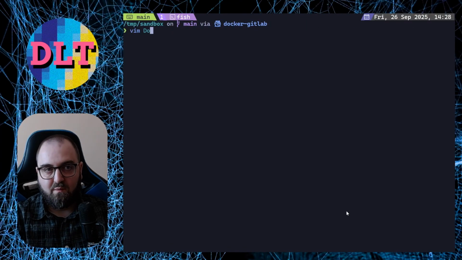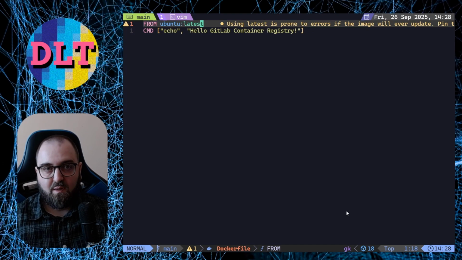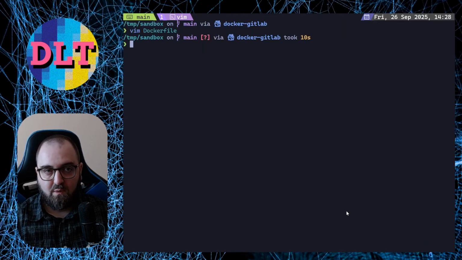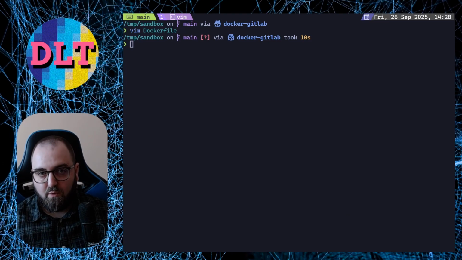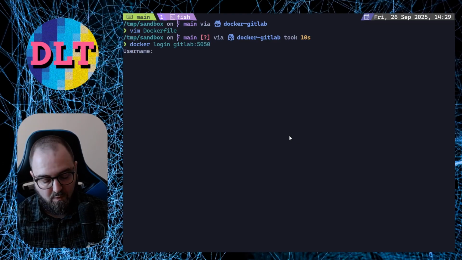So now let's create a Docker file on our newly created repo. Let's just add Ubuntu latest and a command to print hello GitLab container registry. Okay, let's save this. Now we are going to test whether we can push to the container registry, and the first thing that we need to do is to log into this registry. So it should be on port 5050.